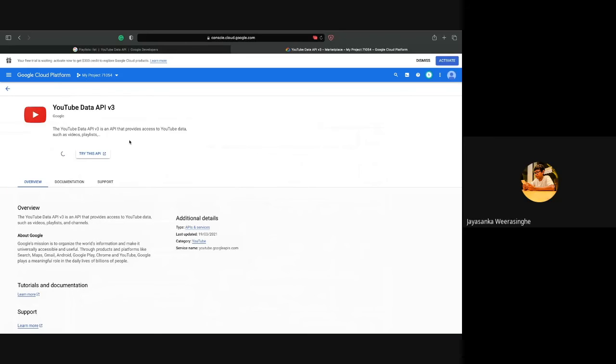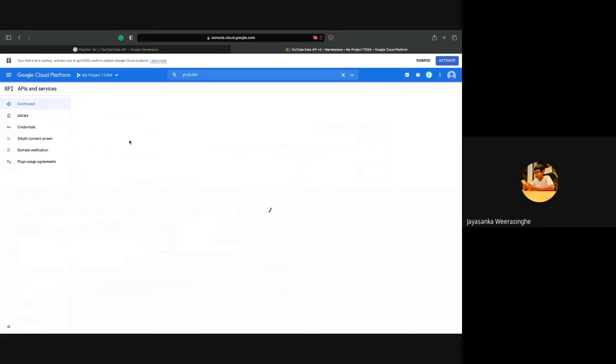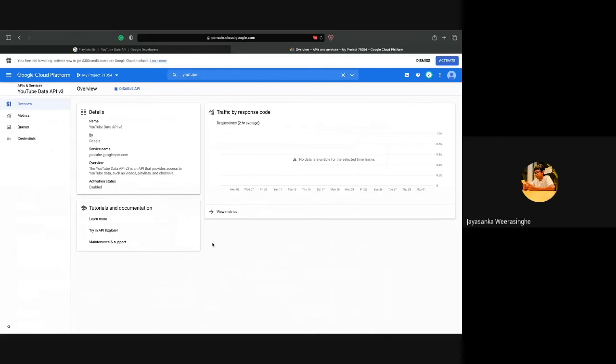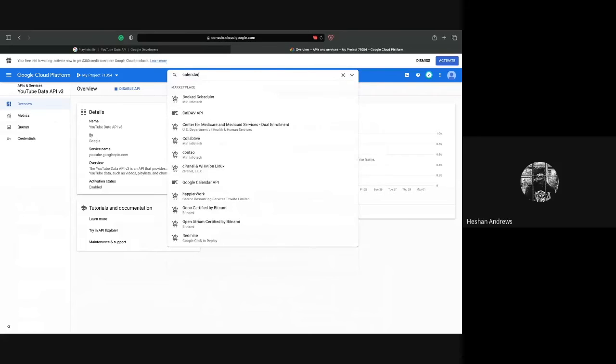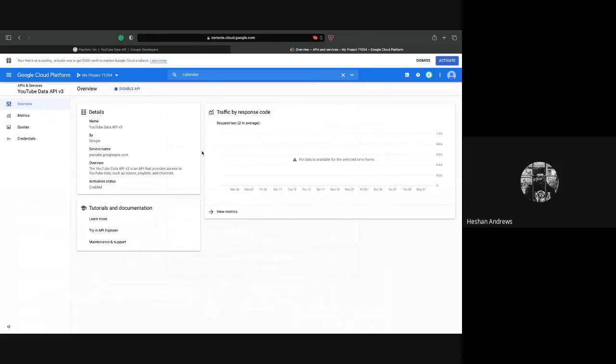So this is something like a security mechanism. YouTube has so many services, so when you are generating an API key, we can include only a selected set of services. For example, if you want, you can even search for calendar. Google Calendar, you can do that. I think it's here. Yeah, you can even add those services into your project as well and use all of them there.